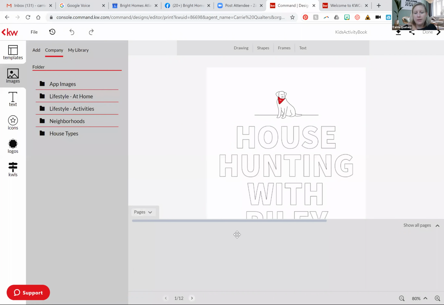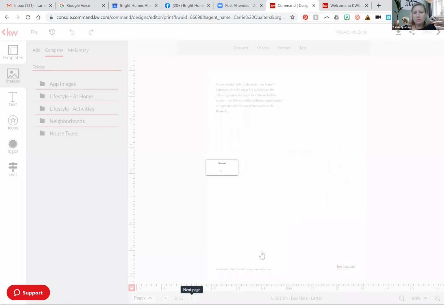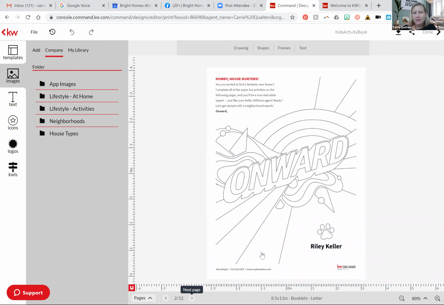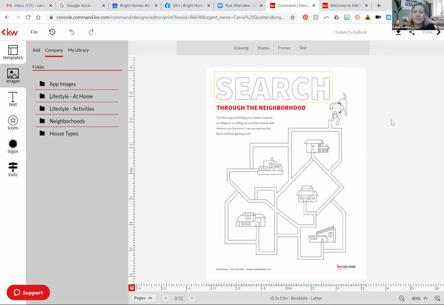So house hunting with Riley. You've got to change your DBA and stuff. But other than that, it's ready to go. That is so cute. Are you excited to find your fantastic new home? I think these are cute. So let's see if there are any other questions over here. There you go. Awesome. Cool. So I thought that was a fun addition that just by poking around and clicking on stuff, I was able to find. I don't think they really announced that that was there, but it's pretty cool.